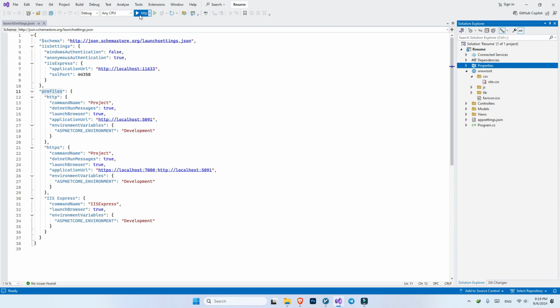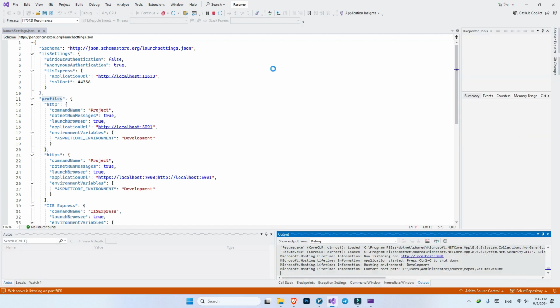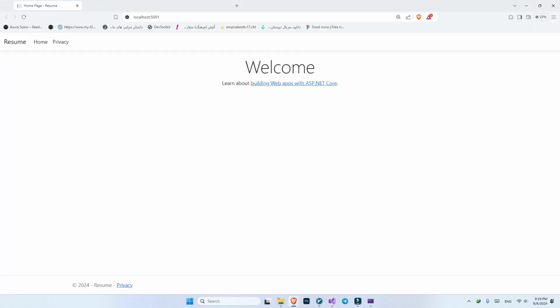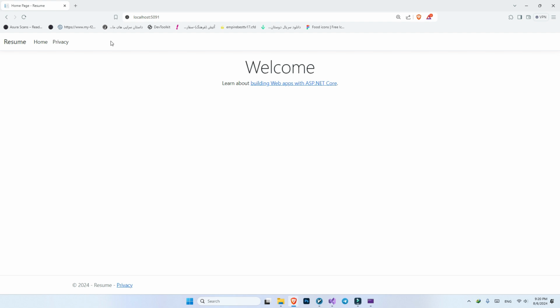Now let's run the website so we can see what .NET Core provided for us. Let me bring the page over here, and here you can see the default template that we get after building an MVC project. Here we have two pages, one of them is privacy and one of them is home. The default MVC project will import Bootstrap for us and set it up.